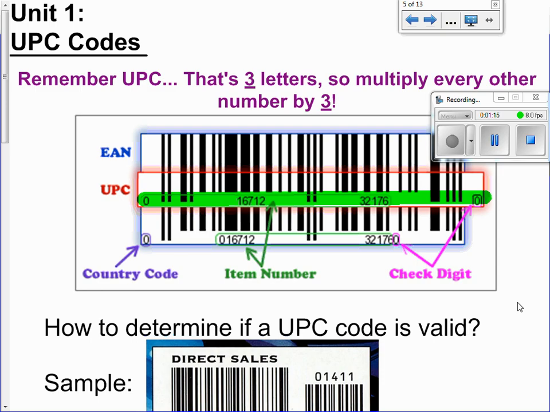Then this second half tells you the actual product, like what kind of product. Is it a can of Coke? Is it a 6-pack, 8-pack? It even goes that specific. Is it a bottle? Is it just a can? And the last number is the check digit to make sure that number works.